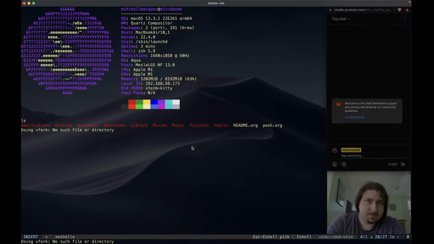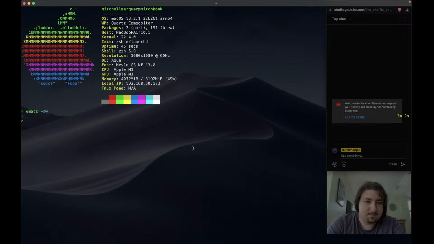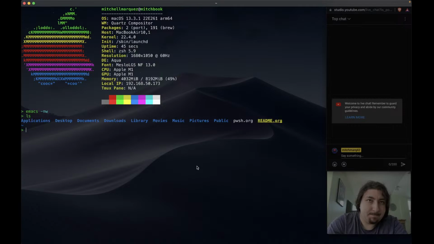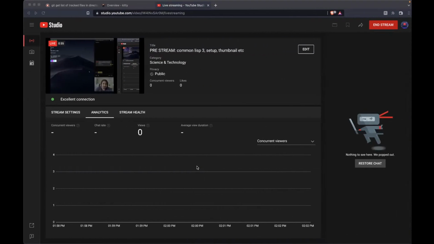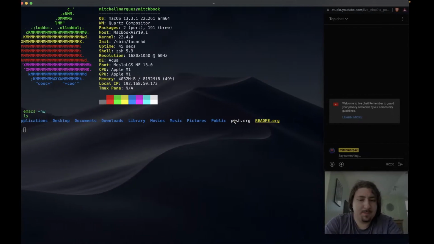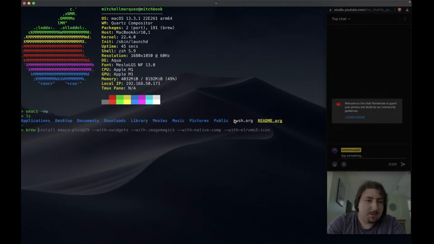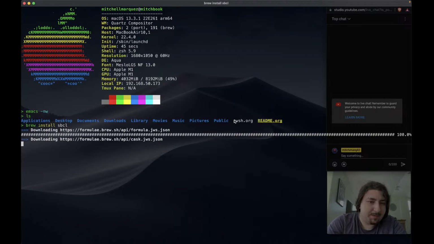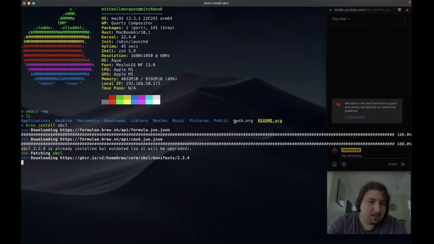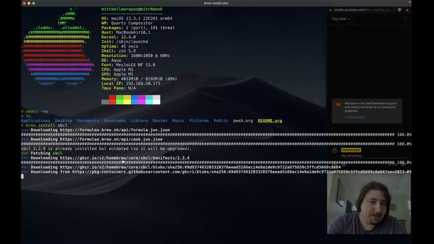Oh. There's a problem with v-forking, it looks like. That's weird. Okay, so I guess we're going to be outside of Emacs. So we need to actually install Lisp. I think we... Okay, we're upgrading it. Cool.